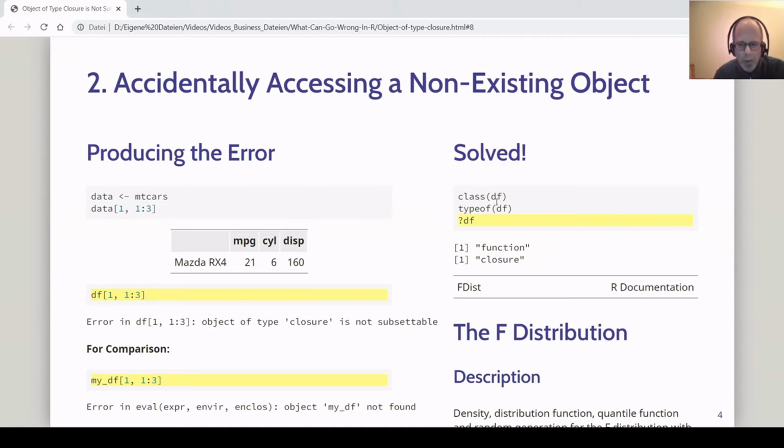We can query this object df on the right hand side. So I look at the class attribute and it's a function, and the typeof gives me the internal storage mode, and it's a closure. So that brings us closer to this error message. Object of type closure is not subsettable.